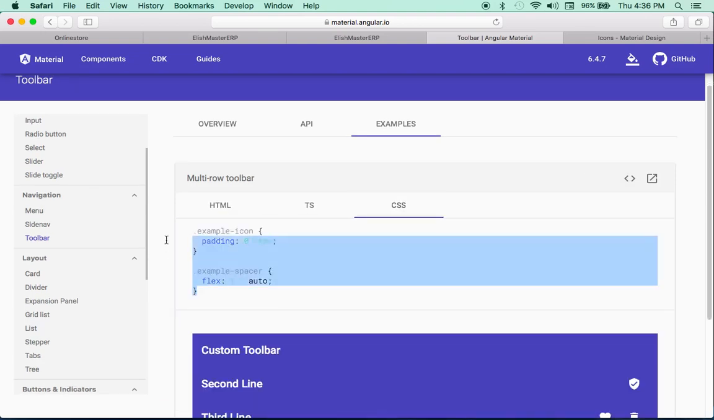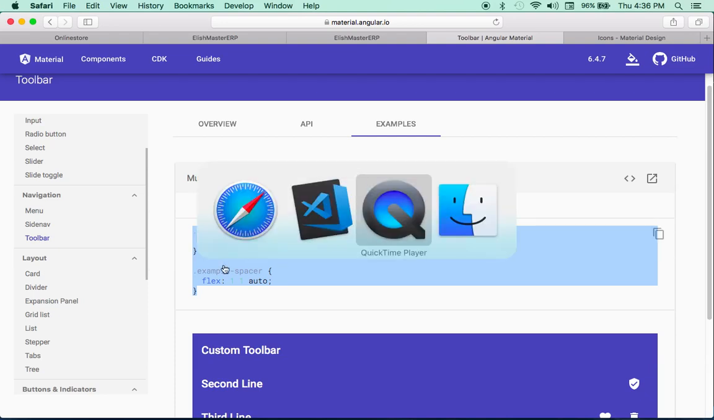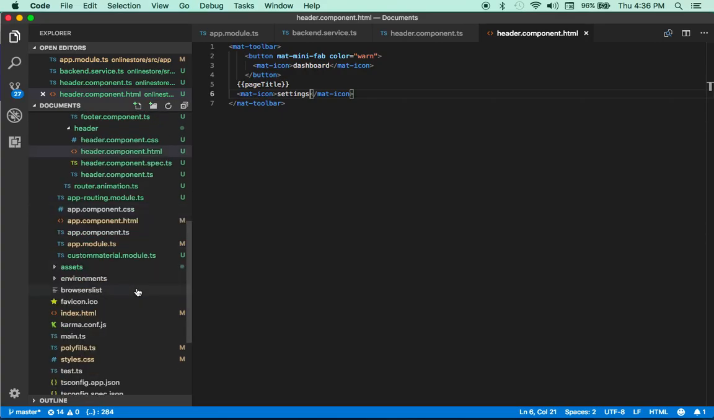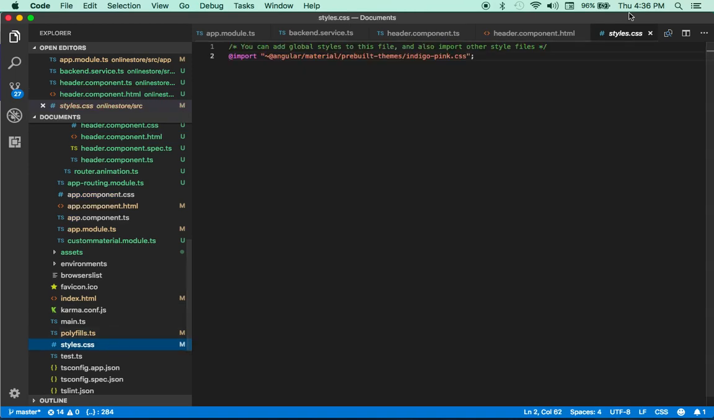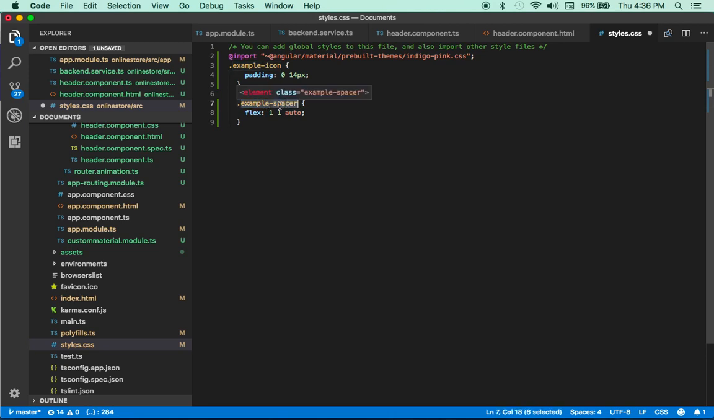First of all, I think they are using a couple of CSS classes here. So I'm going to copy this CSS, head back to my app, go to my styles.css, and include these two CSS classes here. One is example icon and the other is example spacer. Example spacer is what gives that feeling of pushing the icon to the extreme right hand side. That's exactly what it's doing. And example icon is just to create a space between two different things. Let me show you how.